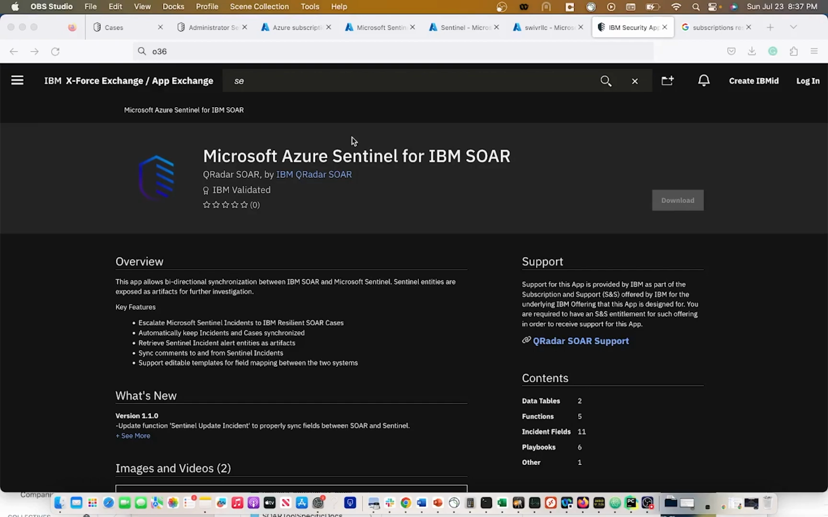Today I'm going to be giving a series of videos, and this is the first of that series of videos focusing on integrations with Microsoft and QRadar Suite. So today we're looking at the Azure Sentinel for IBM SOAR integration. And so let's just take a look at some of the key features here.